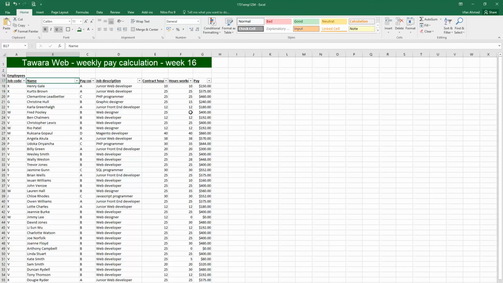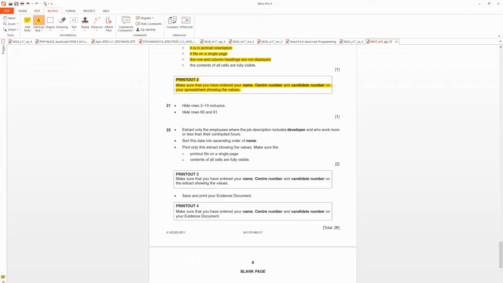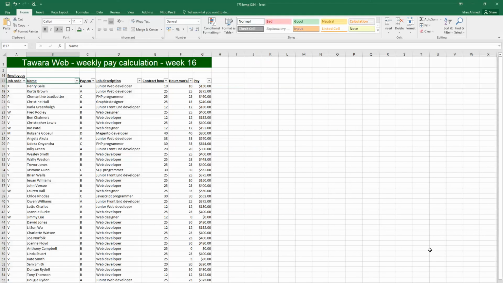So the first part of the question said, extract only employees where their job description includes developer and who work more or less than their contracted hours. So in order to do that, once we've filtered it, what we're going to do is, that's the question.